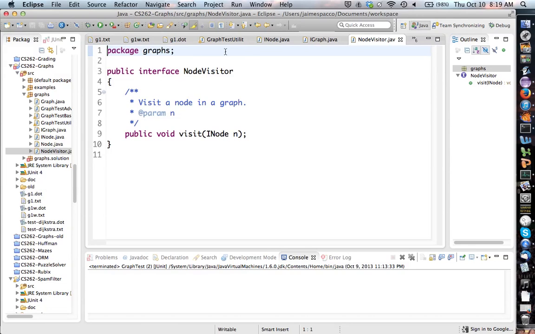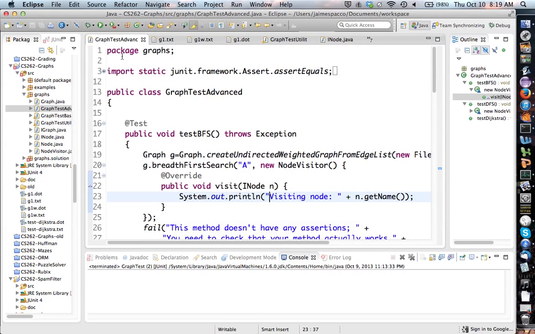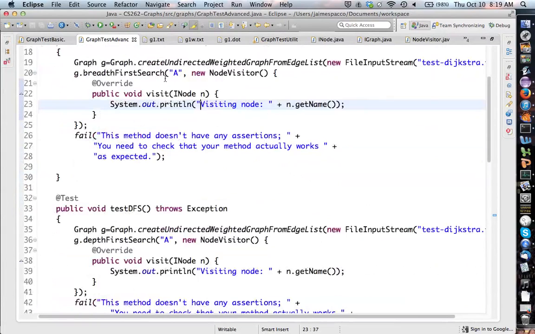So for example, if you look at the graph test util, you sort of can't see the little screen recording thing. I have to keep moving around, but it's definitely there. Well, whatever, I'll get it from here. So if you look at, for example, graph test advanced, I'll go ahead and maximize this.